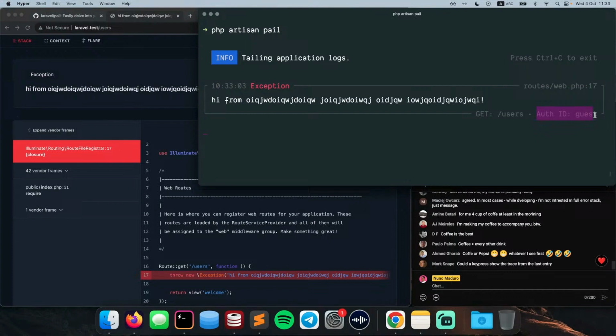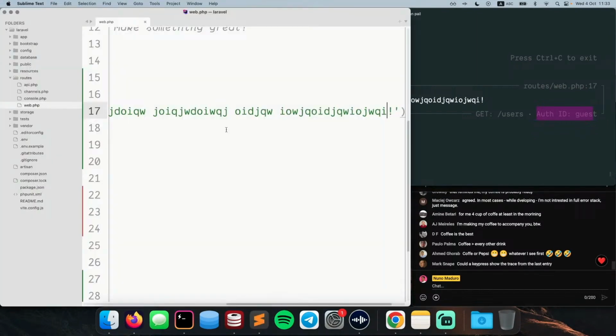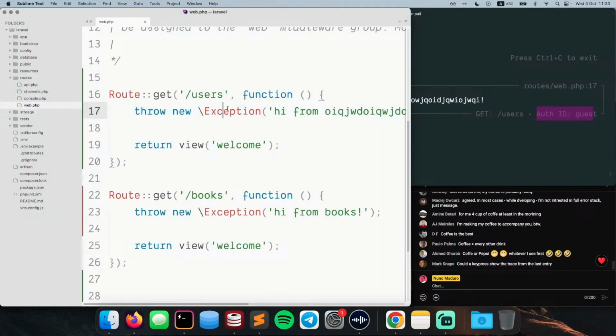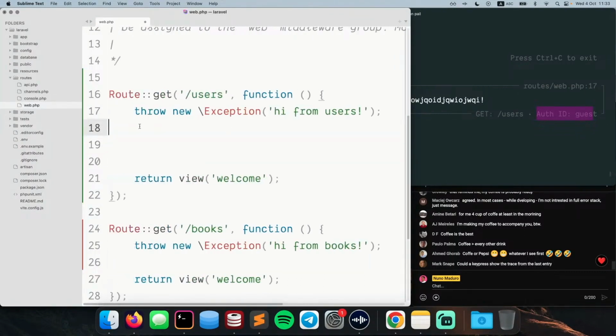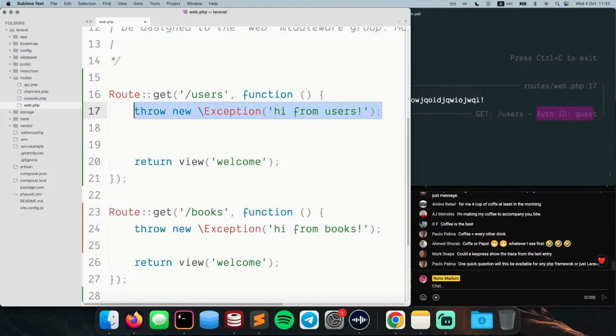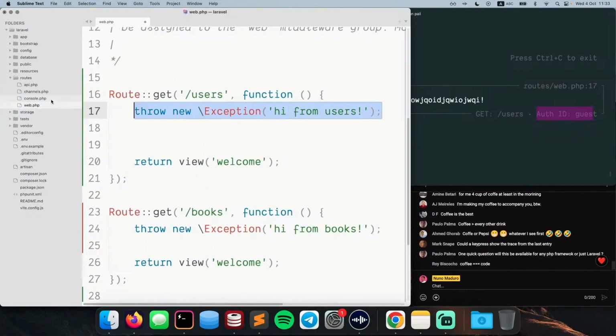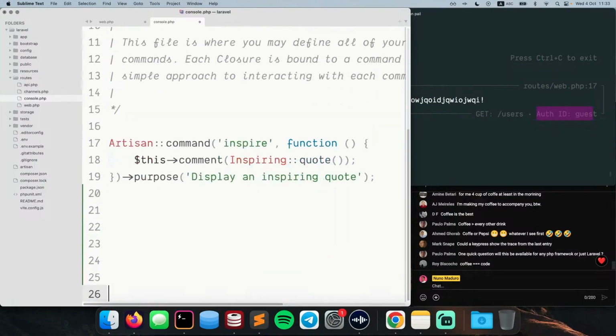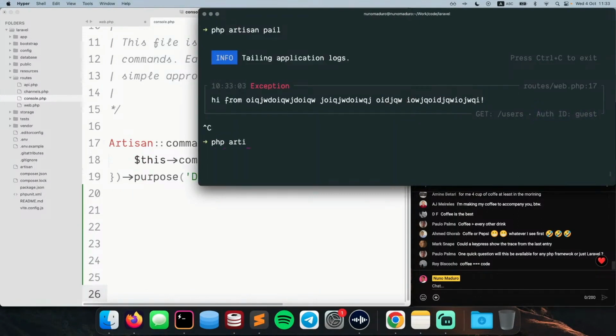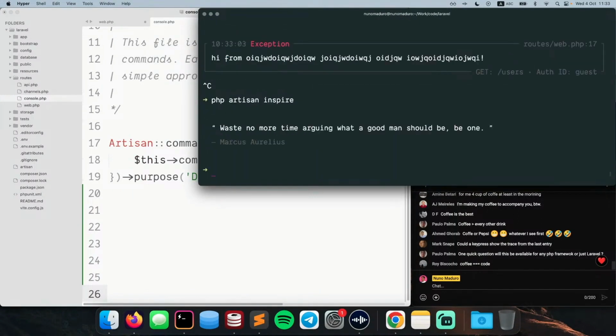But I want to show you something a little bit different, which is when the request comes from the console, for example. So something we are going to do here is that we are going to, first of all, remove all this stuff. And I'm going to just copy this, throw new exception to my console layer, okay? So obviously I have this artisan command inspire, which in case you don't know, is a very cool command that gives you a beautiful, inspiring code in the morning.